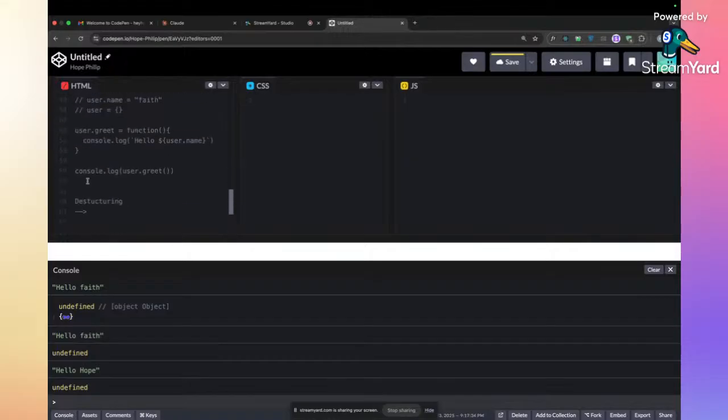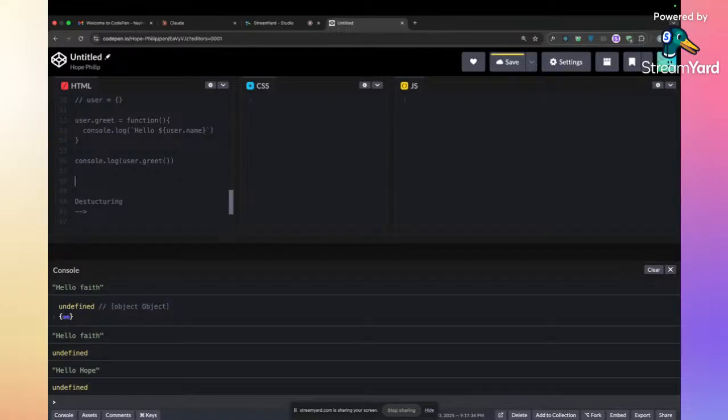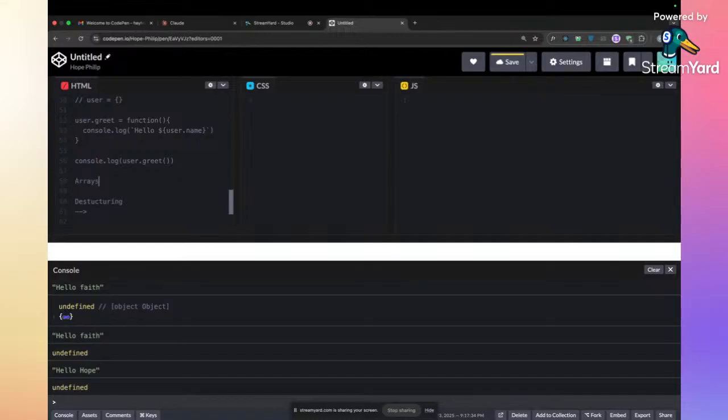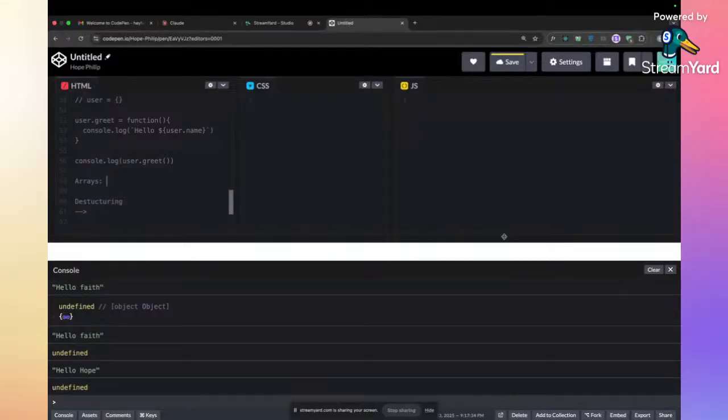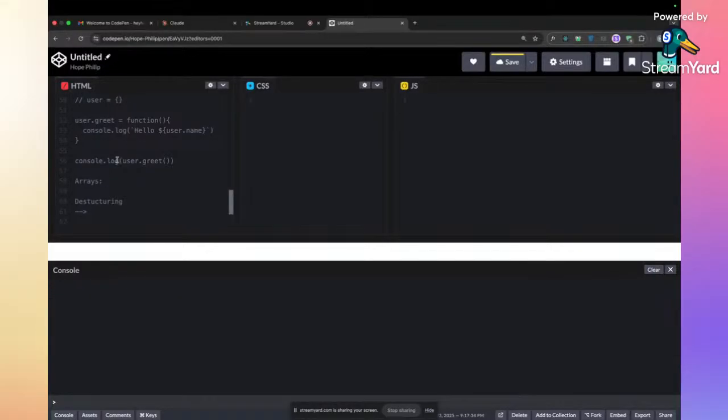Okay, the next one we'll be touching now is arrays. Array is an object type. That's why I decided to do objects first before arrays. So an array is an object type that is used to store data collections. Okay, it's a special variable that can be used to hold multiple values together.